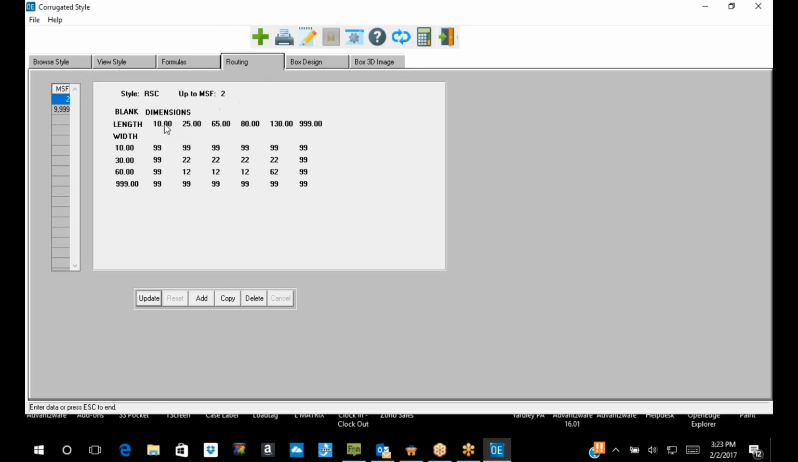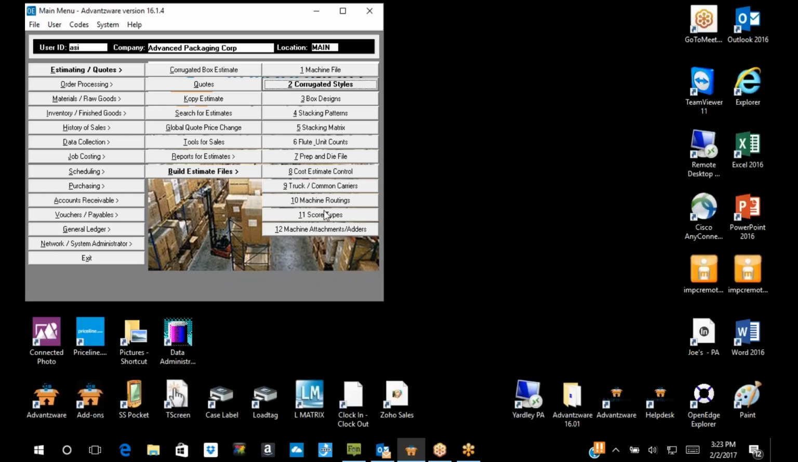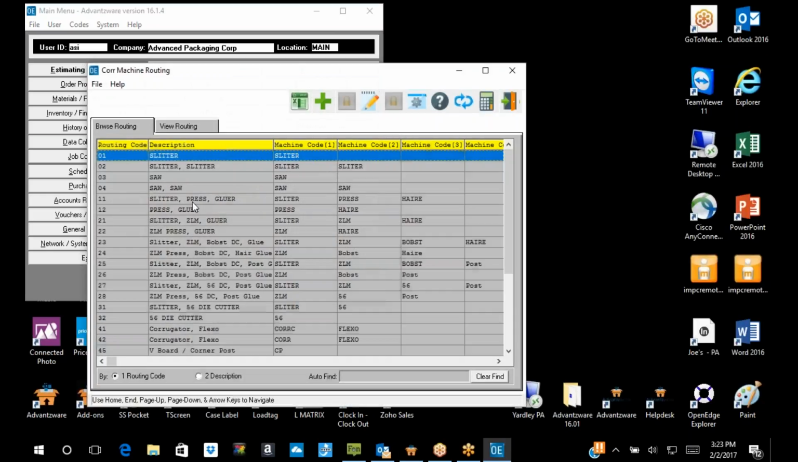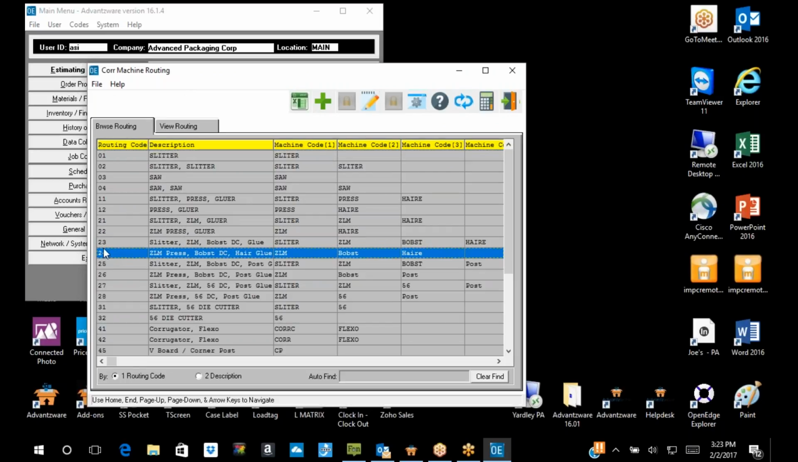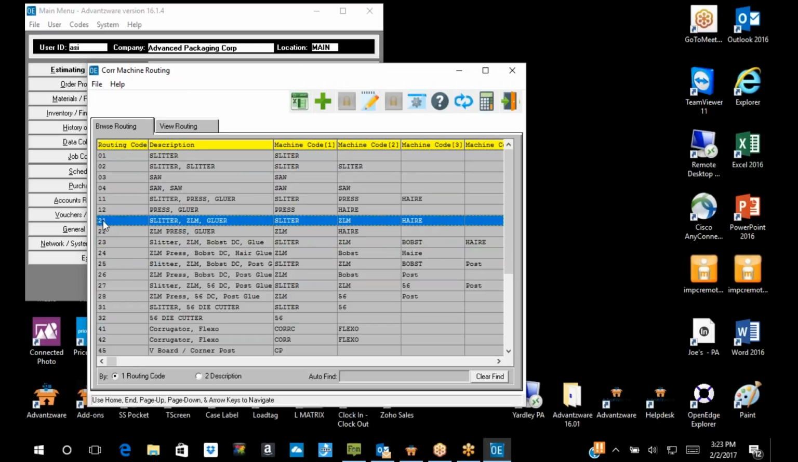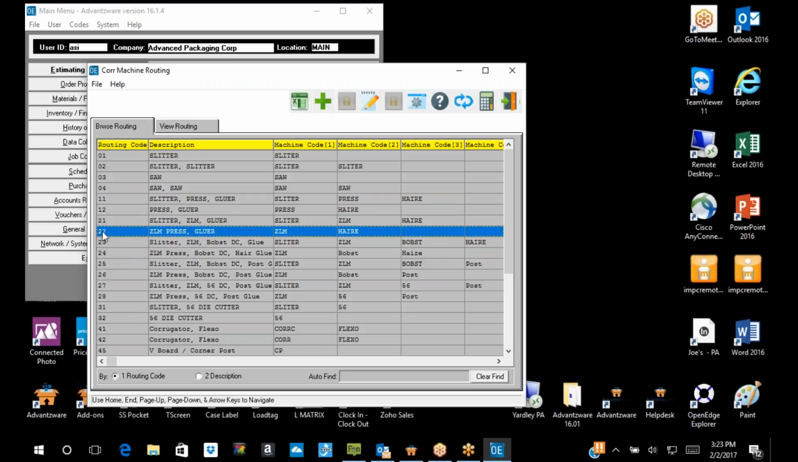Okay? So you would put the min-max lengths of all the machines that make an RSC, and then min-max widths of all the machines that make an RSC. And then where they intersect, that's where you put your default routing. You remember, I went through here and I explained you're going to define all your possible routings for each machine. And then try to keep the number ones for the slitter passes and the even ones for non-slitter. So it's the same thing.